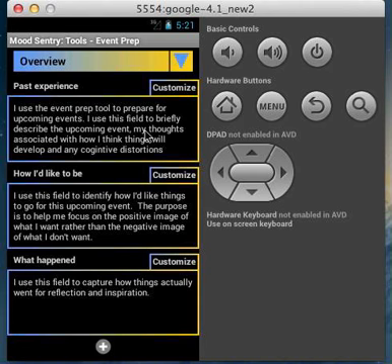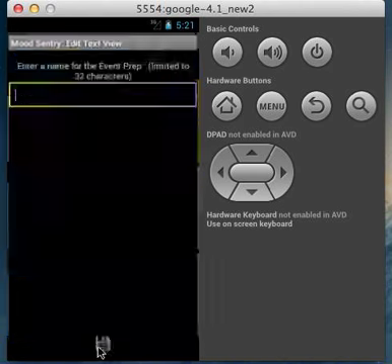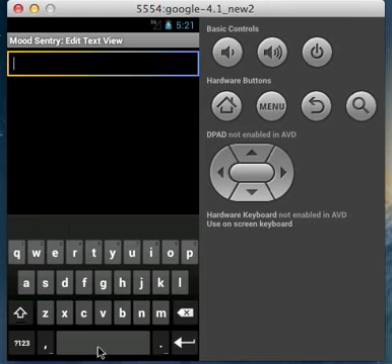To add an item, I usually tap the plus icon at the bottom of the page. I can also select Add from the Options menu. I then enter a title and select Save.